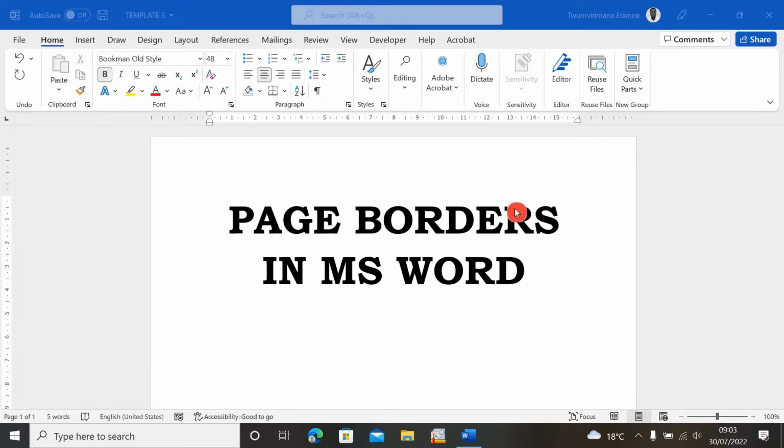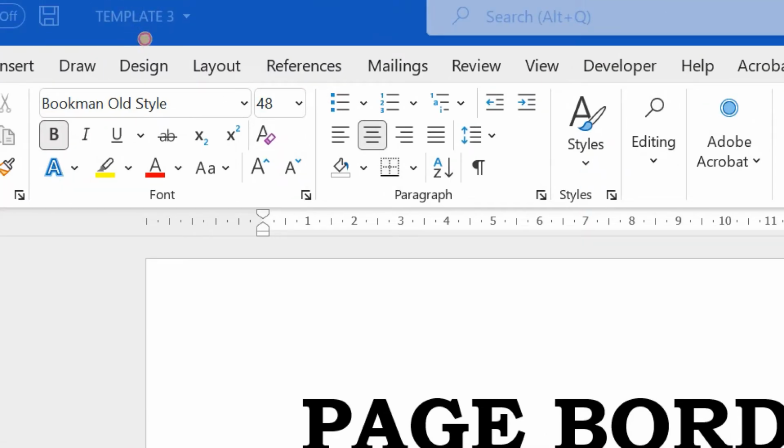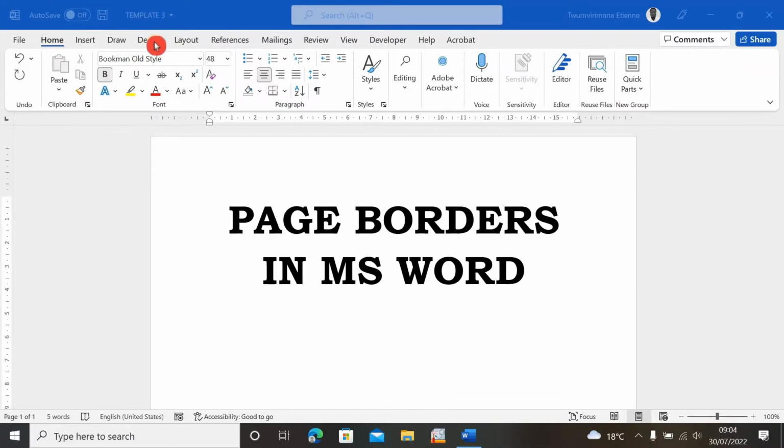And just to put page borders, we go to the Design tab. You see here, the Design tab. Go to the Design tab. If you don't find page borders in the Design tab, just go to Insert. You will find it there in the Insert tab, and here you click on Design.